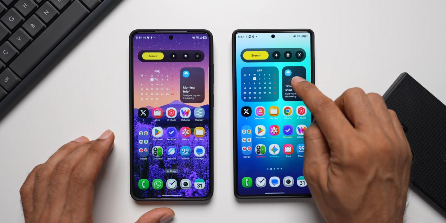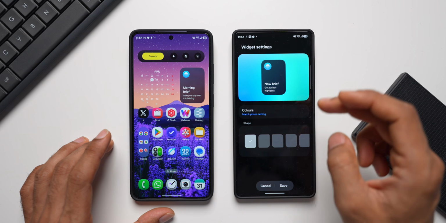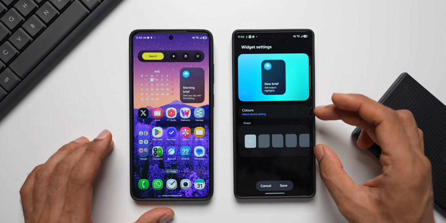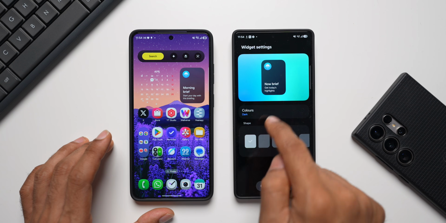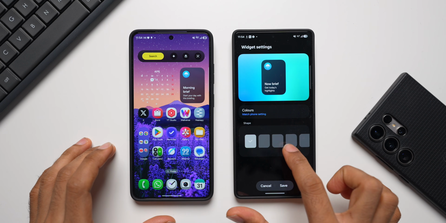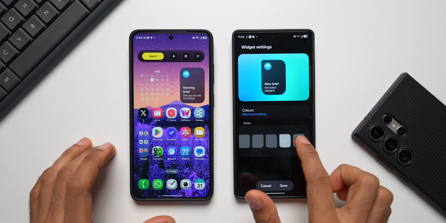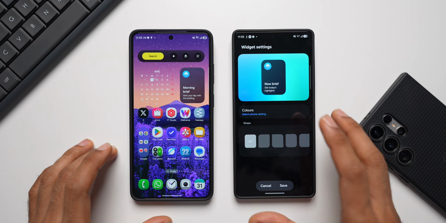Now you see, if I press and hold on this widget here, the Now Brief widget, and go to settings, I just get these basic options to customize it. We have got color options, light, dark, and we just have match phone settings. And we have got the shapes options available over here. We have got about 5 different shapes for the Now Brief widget. That's what we get on the One UI 8.5 Beta 8 on the S25 series.